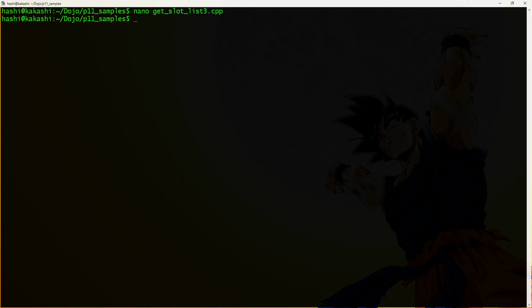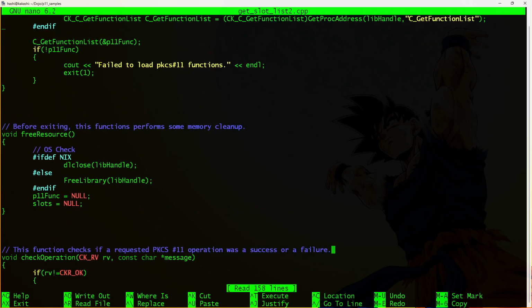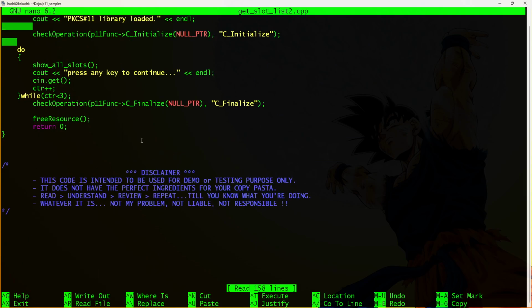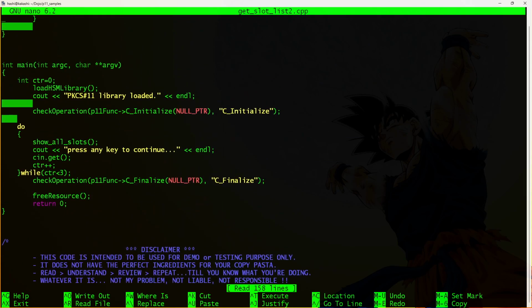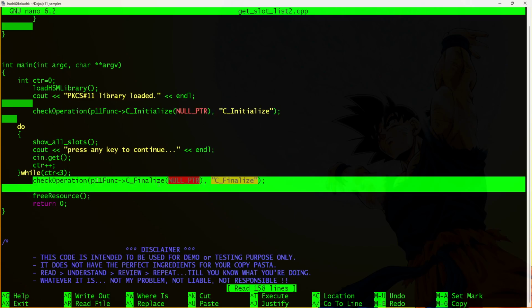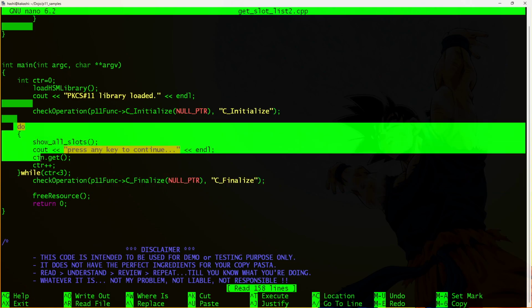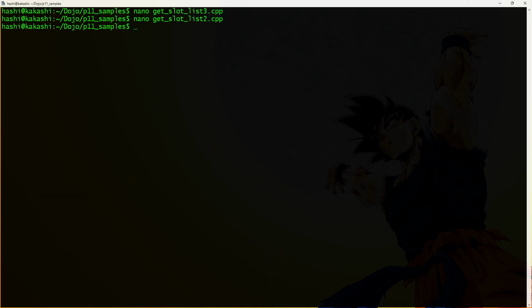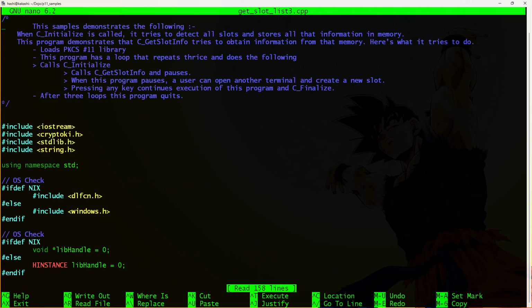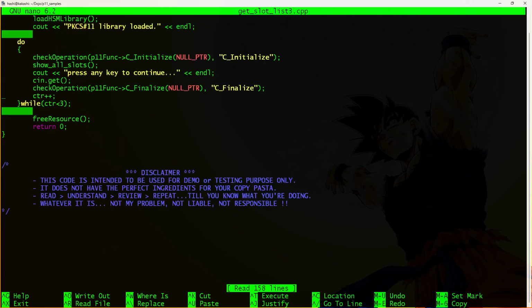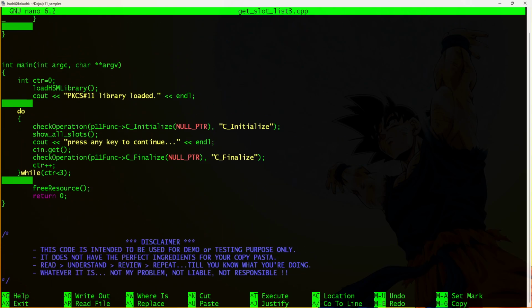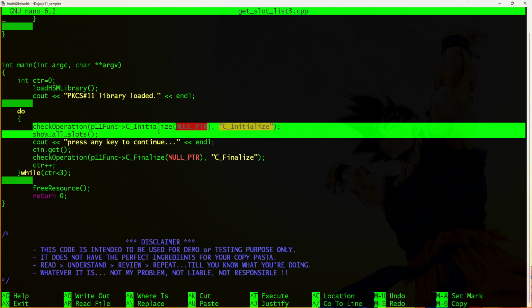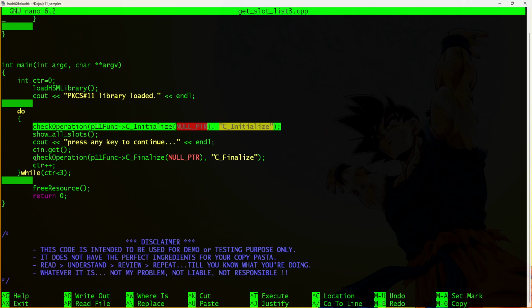Let me show you what the previous sample was like. So getslotlist2.cpp. In the previous sample, C_Initialize and C_Finalize are outside the loop. Okay, let's go back to getslotlist3. And in this sample, I have C_Initialize and C_Finalize inside.